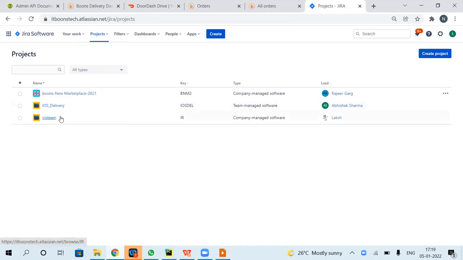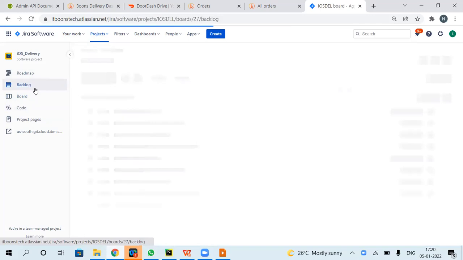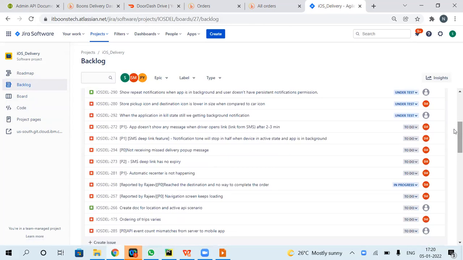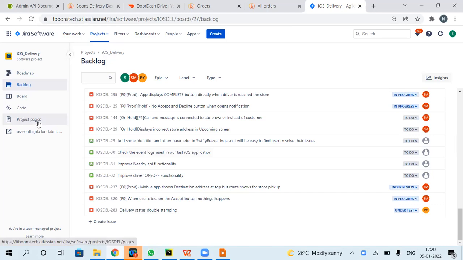Here you can see the three different types of board. The first, Bones Marketplace, is a type of company managed software, and the next, iOS delivery, is team managed software. The team managed software is straightforward, where we can only see the backlog issues, where we can create issues, track issues, and create user stories or tasks. There is no additional information provided as for the Scrum board. If you see, there are only six options provided for the team managed board.